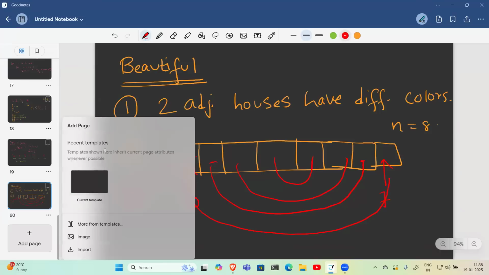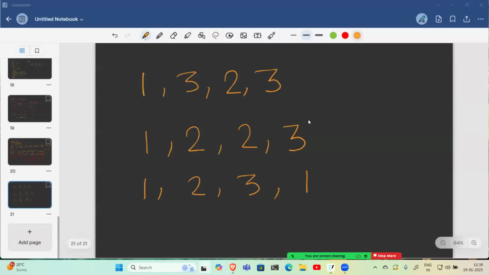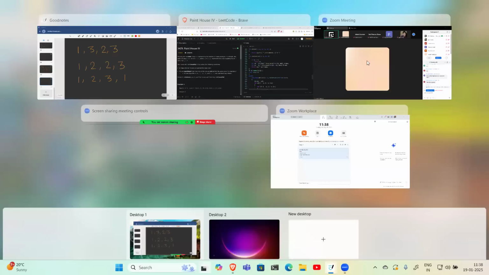Just to confirm whether you have all understood or not, can someone quickly tell me, is this coloring beautiful? And suppose I have this, and suppose I have this. Are these three colorings beautiful? Anyone?